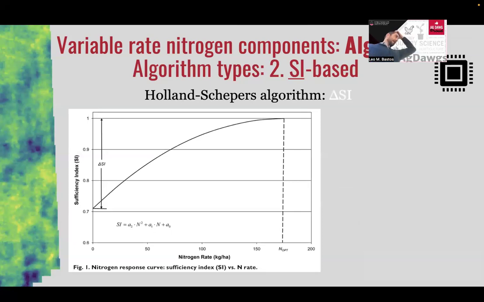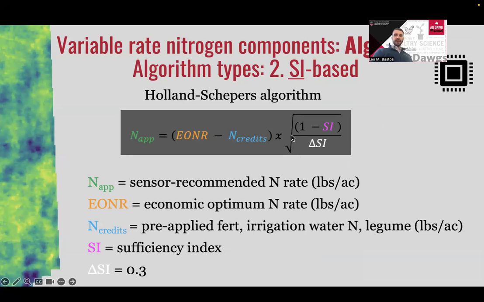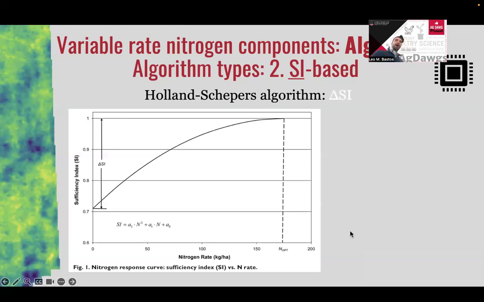All right, so I just want to show you here what the delta SI is. Just to remind you, delta SI is a number that has been used. The algorithm can calculate it, but for the most part, people use a default value of 0.3. So how was that determined? How does that come about? Imagine here you have your nitrogen rate on the x-axis going from 0 to 200. And then you have your sufficiency index, the value that you calculated by dividing by a reference, right?